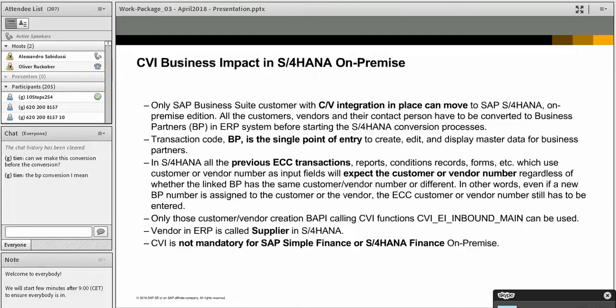As you have already seen, there is a change on the naming. This change is then reflected in all the Fiori applications and in all the new things we developed in the context of S/4HANA, and the old vendor name or terminology we used in ERP is now called supplier in S/4HANA.